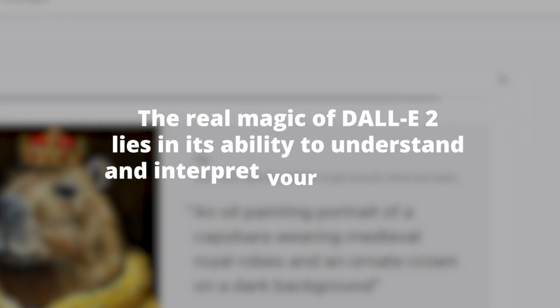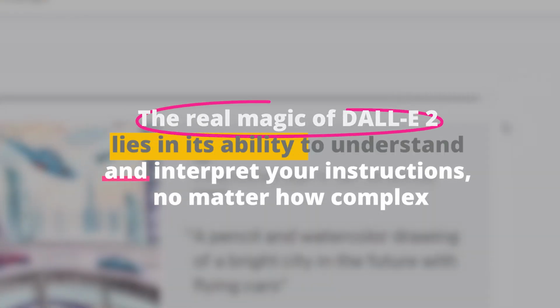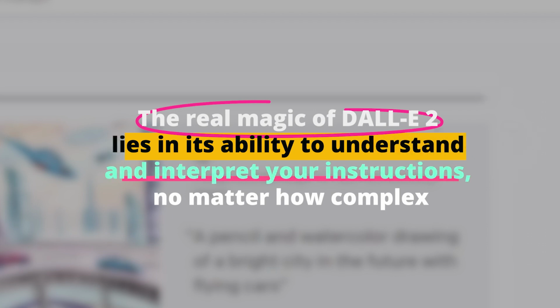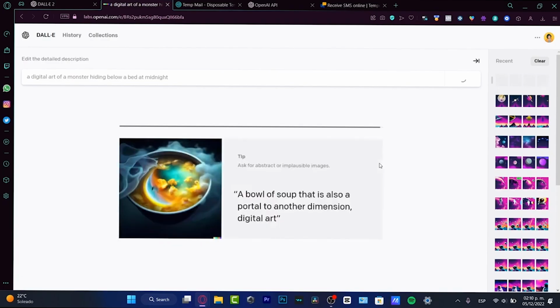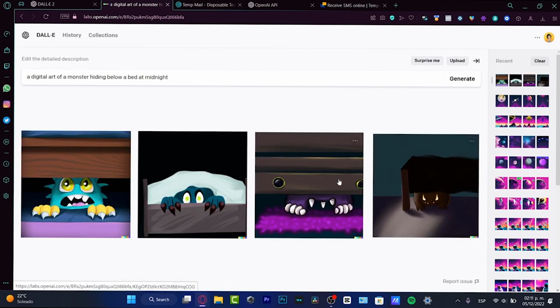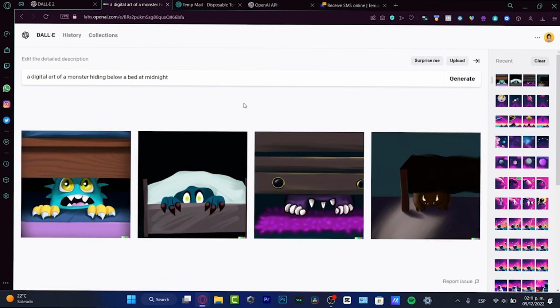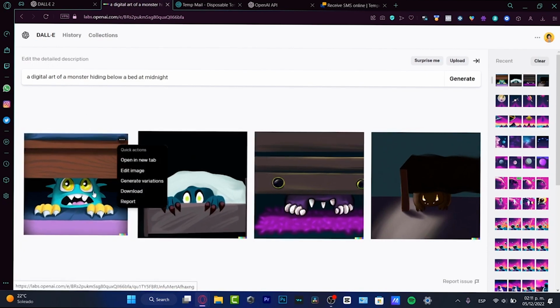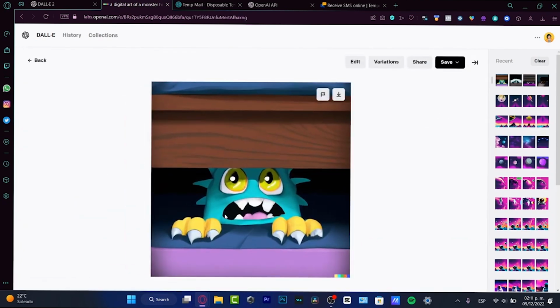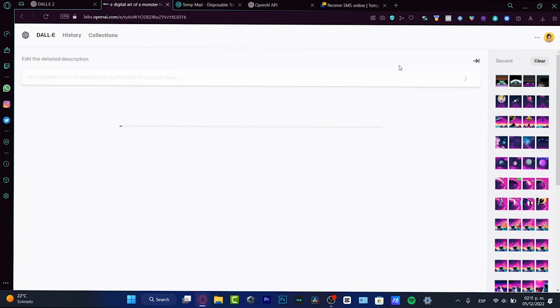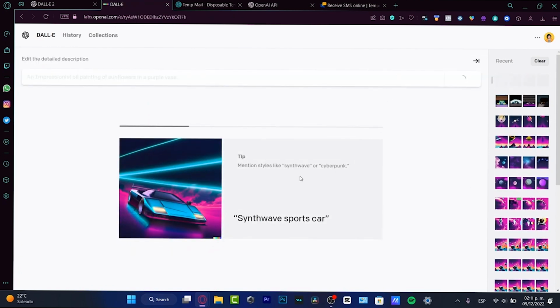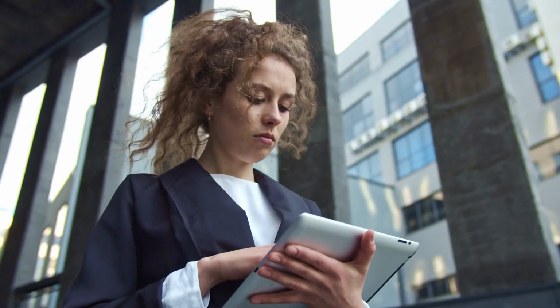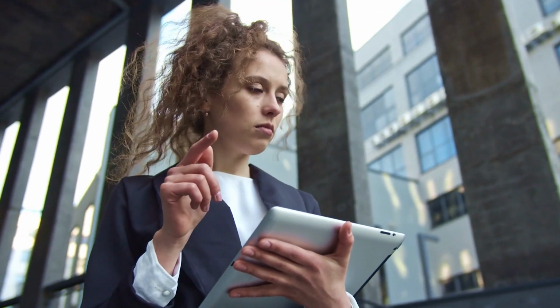The real magic of Dolly 2 lies in its ability to understand and interpret your instructions, no matter how complex. You can ask for an image of a futuristic cityscape or a surreal combination of objects, and Dolly 2 will deliver. For content creators looking to add unique visual elements to their work, Dolly 2 offers an unparalleled resource. Its ability to generate unique, copyright-free images is invaluable for graphic designers, social media managers, and anyone in need of bespoke visual content.